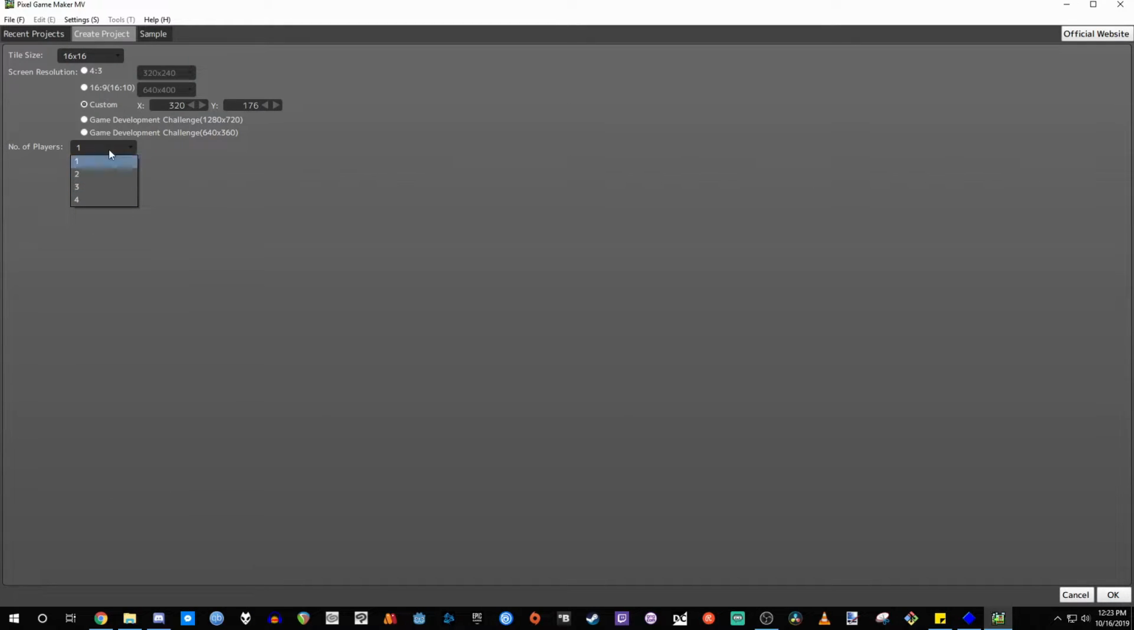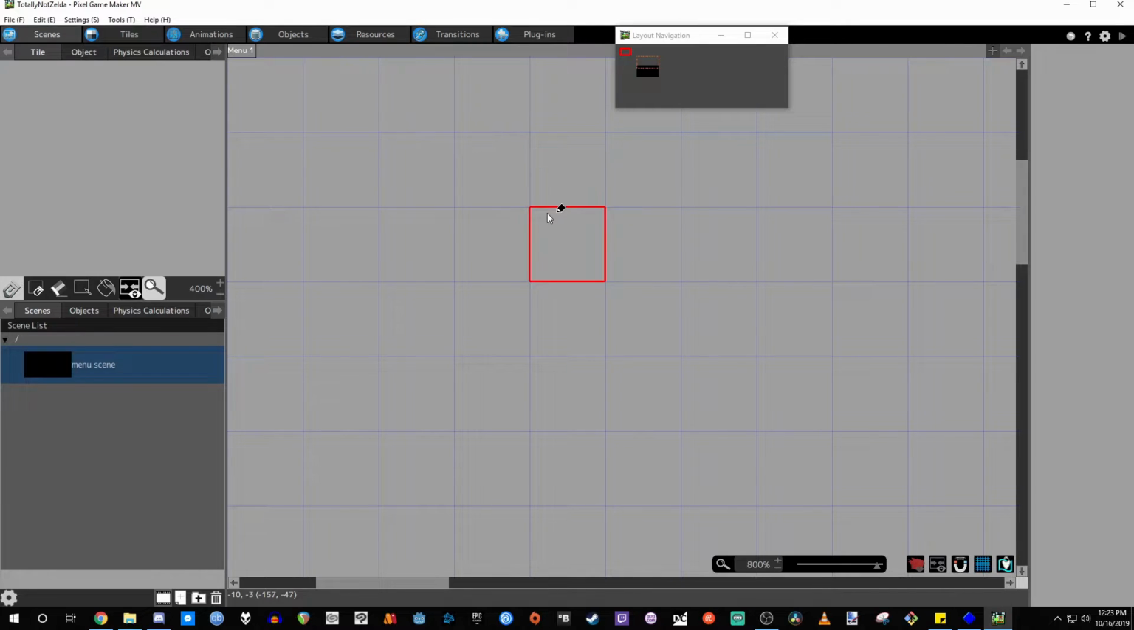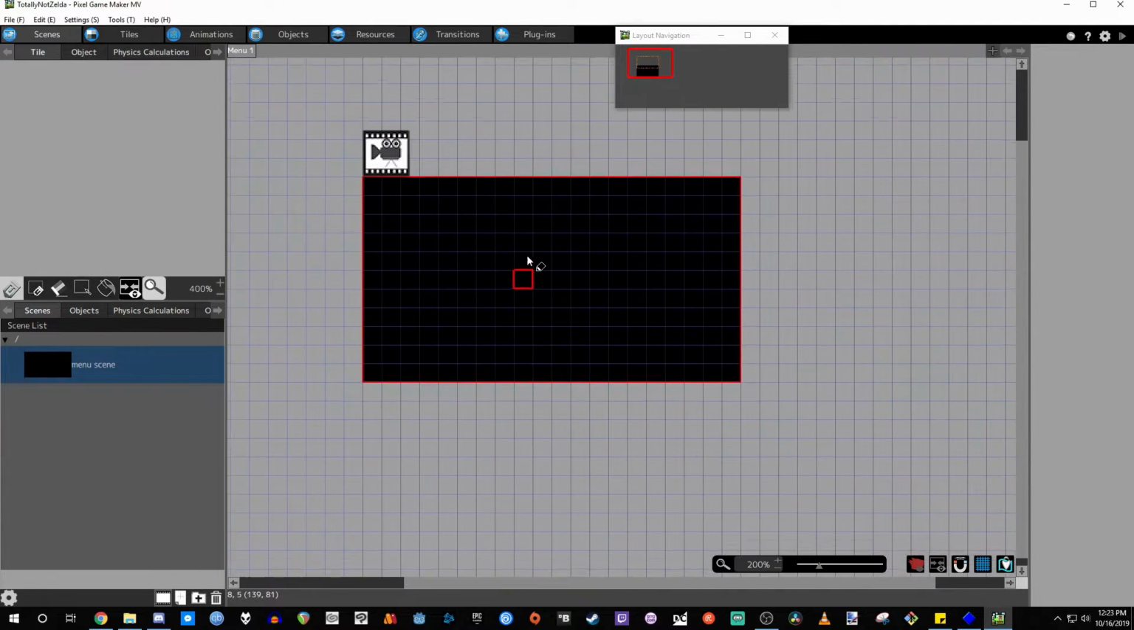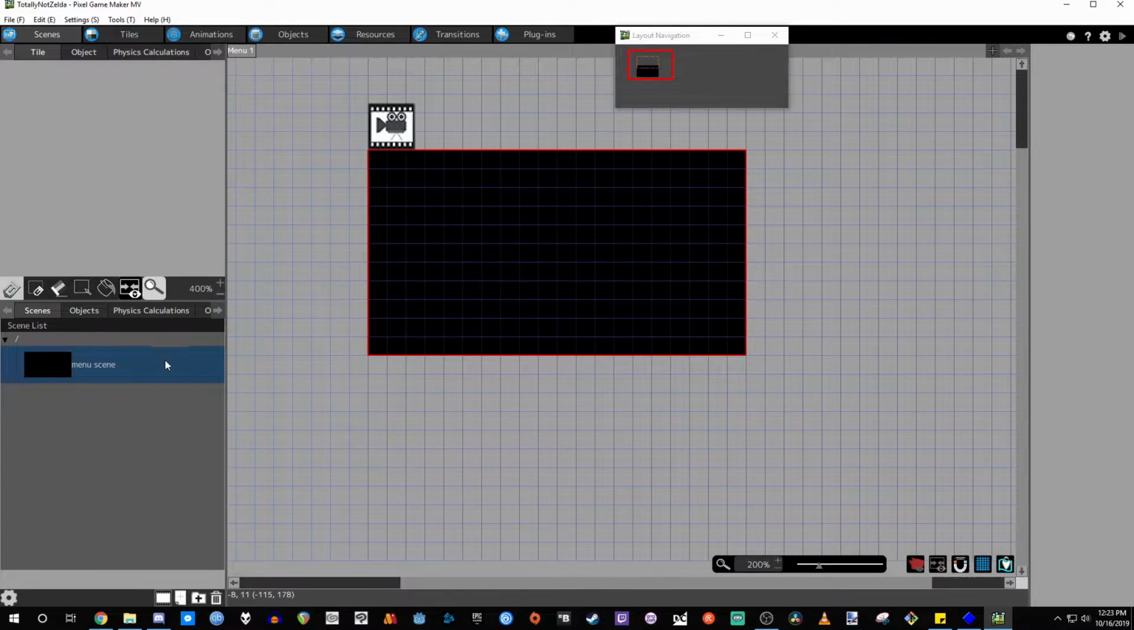Number of players, you can have this be multiplayer. I'm just going to stick with 1 player. You can also have it set to defaults of like 4 by 3 and 16 by 9 aspect ratios. And then these game development challenges are for the contests that they hold. Okay. Now it's creating the thing. So the first thing it gives us is this right here, which is the main menu scene.